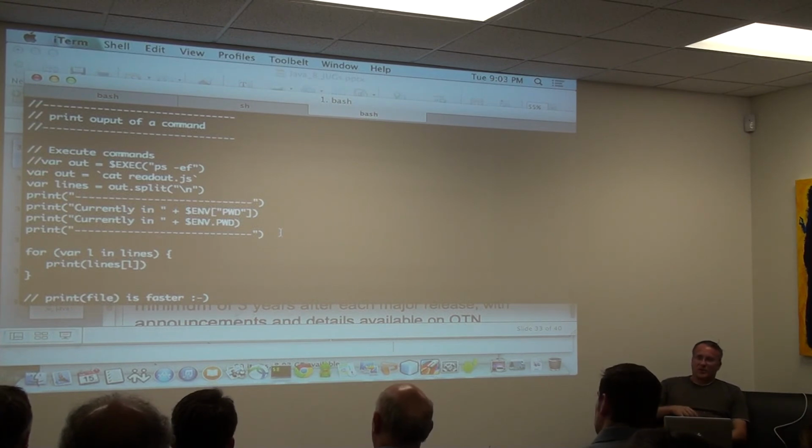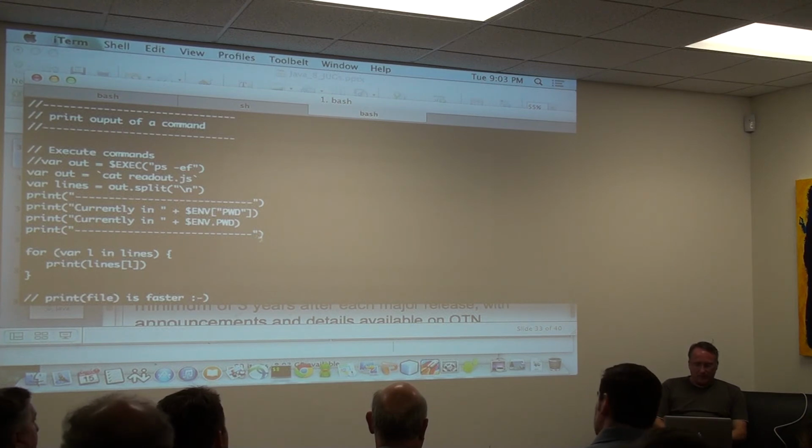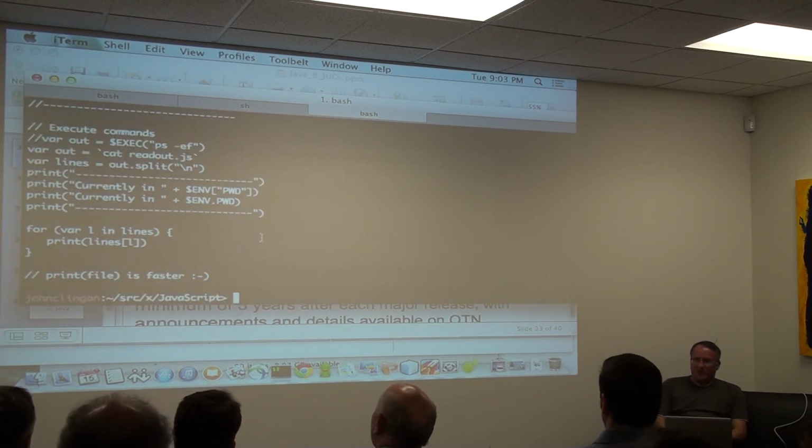Basically, what we're showing is that you can now use JavaScript as a command shell. Whereas in the past, you might use awk or Perl or something, now you can also use JavaScript.